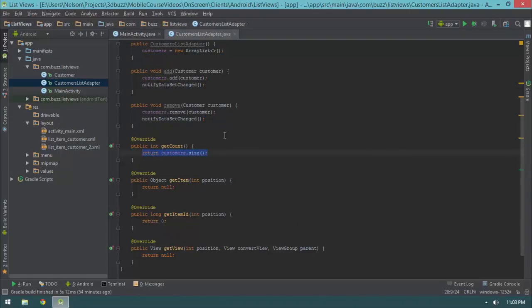Wow, sorry, C#. I was like, get count, I'm suddenly in C#, and then I was like, yeah.